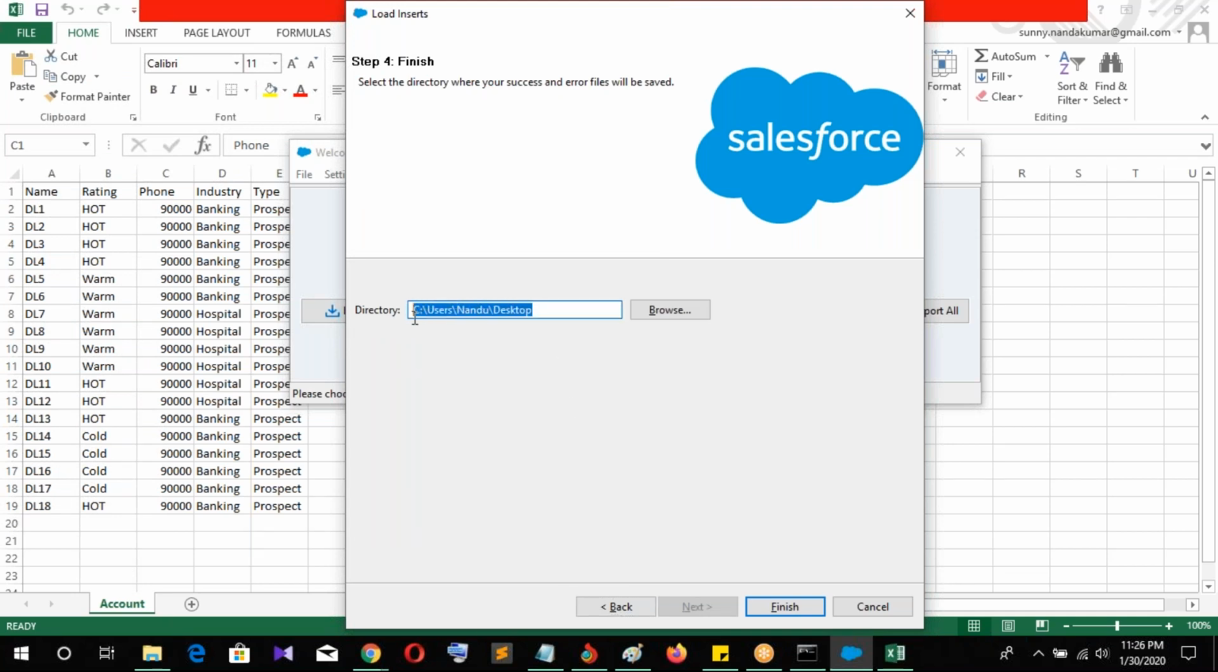Means you process the insert operation, correct? In that process, is there a failure or success?